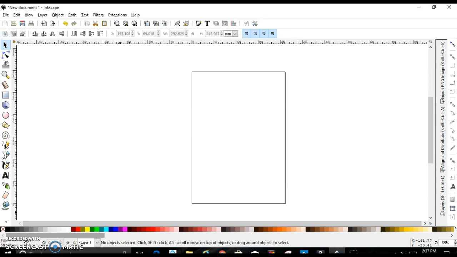Inkscape is kind of similar to Illustrator, but it's free. Hopefully it'll stay free. I noticed that they have been asking for donations lately, which means they may start charging, so you should get in while it's still free.